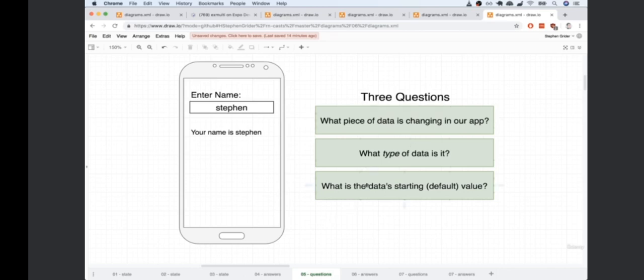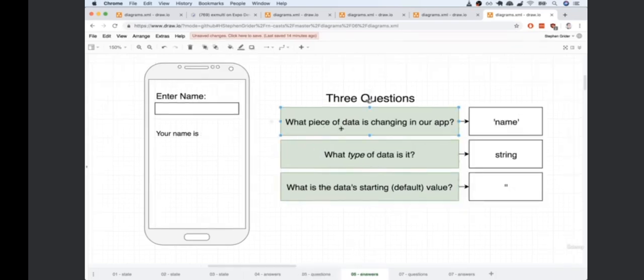Once again, a very simple application, but I want to try to answer these 3 questions about it once again. So what piece of data is changing? What type of data is it? And what is the default starting value? Well, in this case, I think that the piece of data that's changing over time is some name variable. Maybe we somehow read out some text that the user is entering into this input right here and store it in a variable called name or something similar.